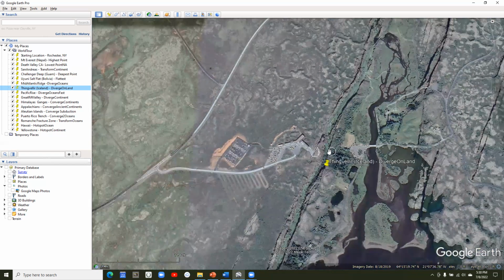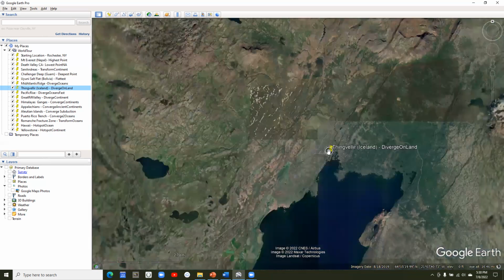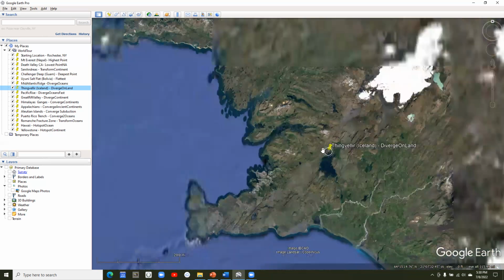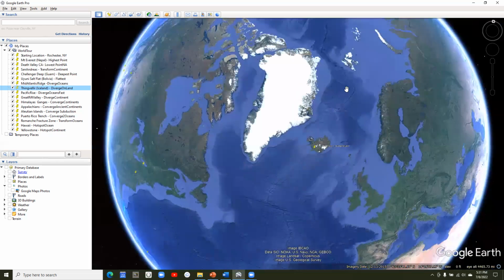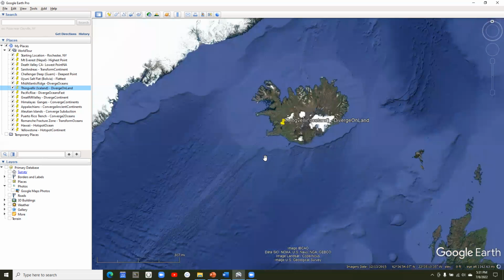If we zoom out, we can see that scar moving across the entire island. And we can see the ridge to the north, and we can see the ridge to the south. The island lies directly on top of the ridge and also on a mantle plume hotspot. This gives Iceland its famous hot springs, and the increased volcanism has pushed it above the waves. This long, deep scar across the island is the boundary between the North American plate and the Eurasian plate.